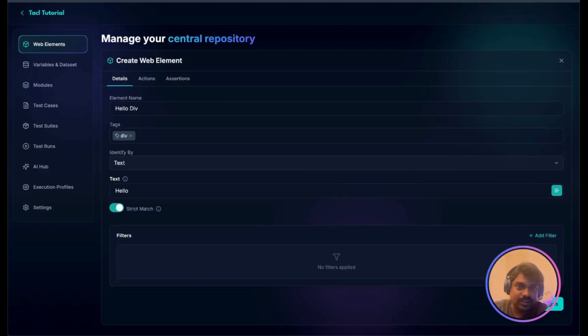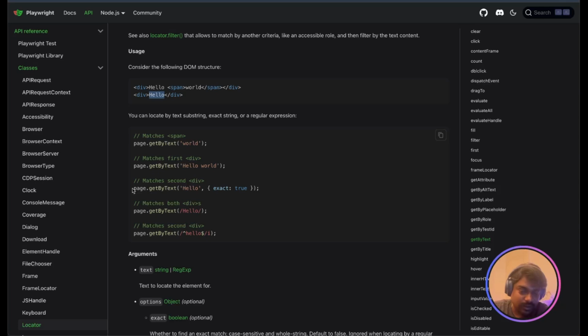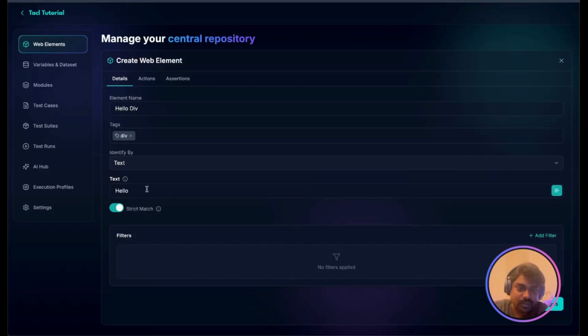So when I enable this, this is equal to the Playwright locator page.getByText of hello with the option of exact colon true. Now you also have the option here to pass it as a regular expression. In case you have to do this, then you can write the regular expression, put it over here and set this to a regex. Now, TACL will not treat this as a string, but rather it would treat it as a regular expression. So that is how you identify an element by getByText.